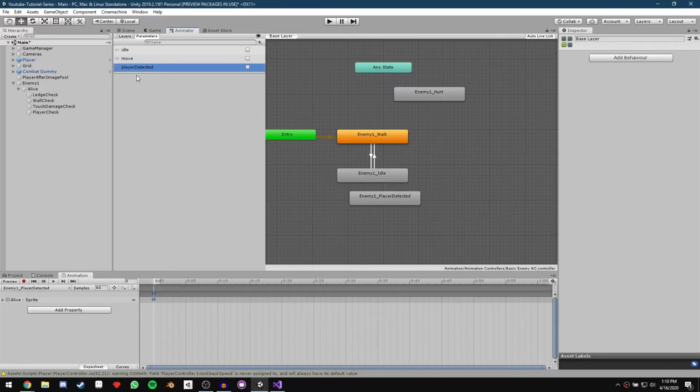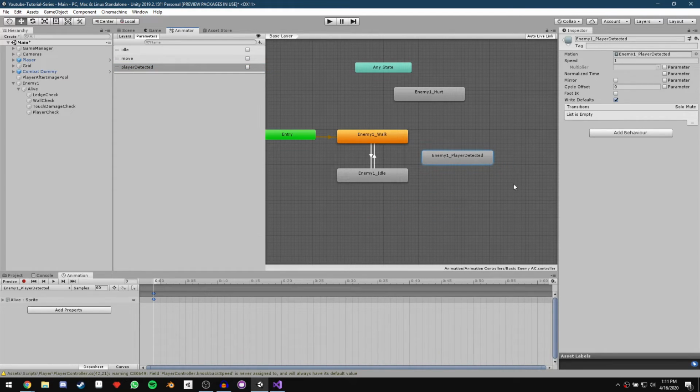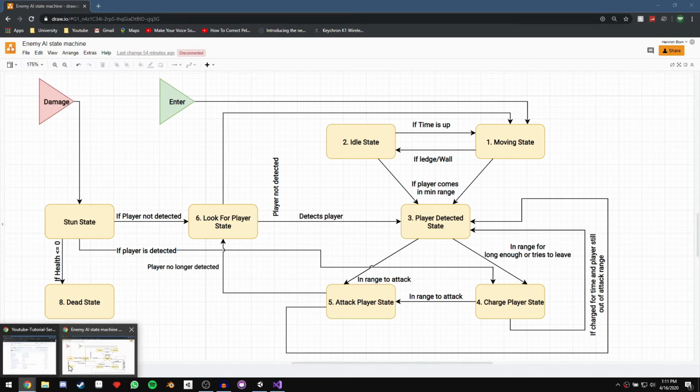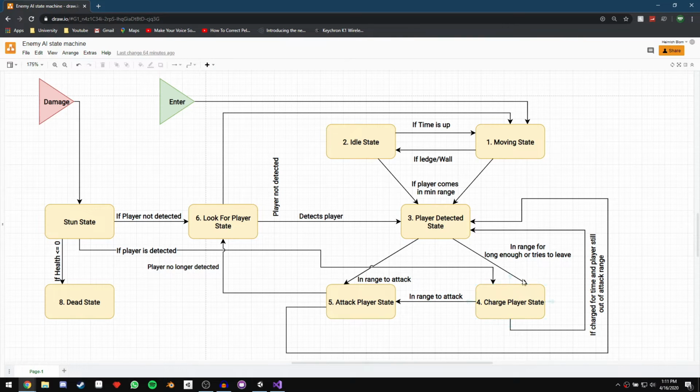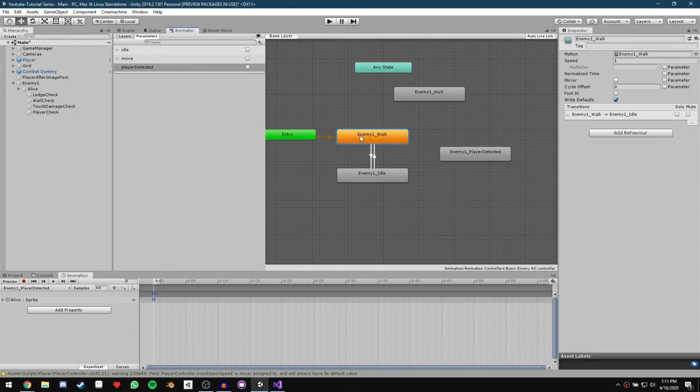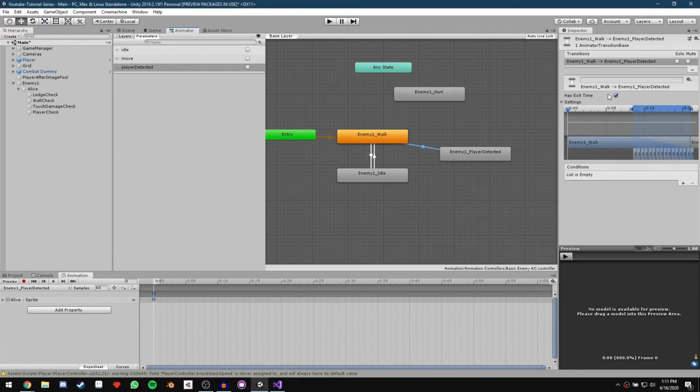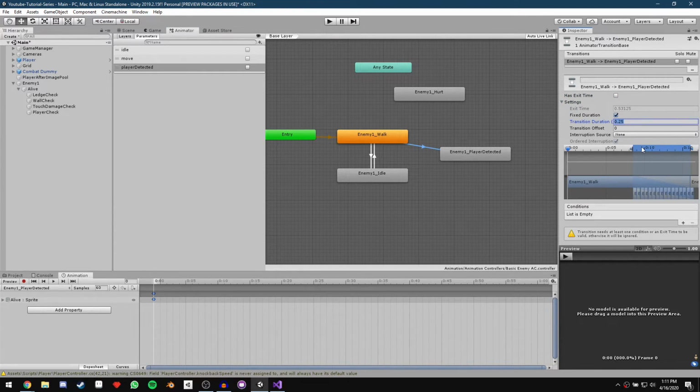And it's very important that this is exactly the same as we have it in the code. And then the transitions between the animation states is going to be very similar to the transitions we have on our state diagram over here. So let's make a transition from our walk state to our player detected state. We want to untick has exit time and set the transition duration to 0.